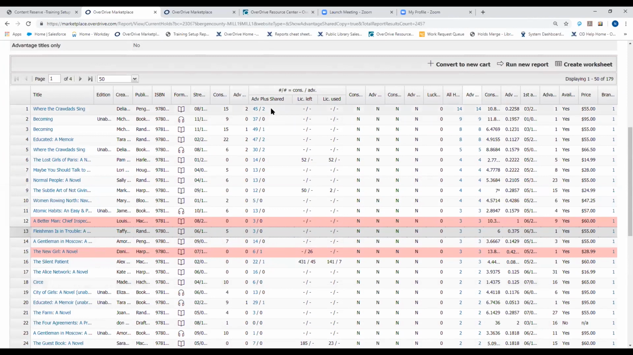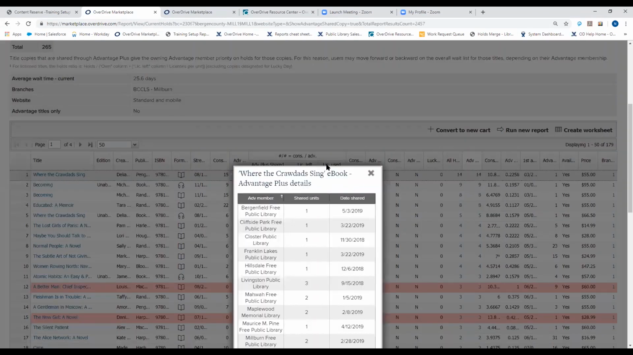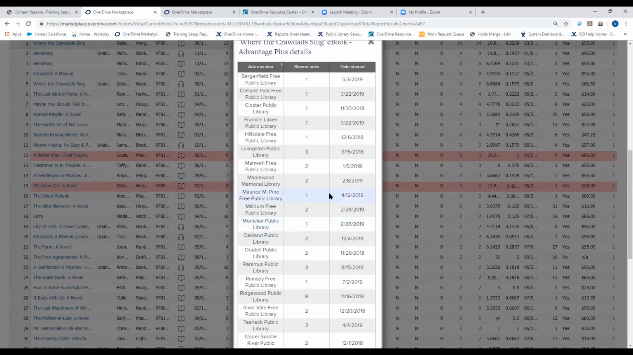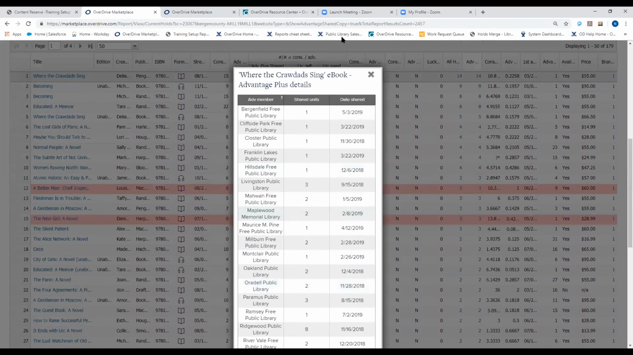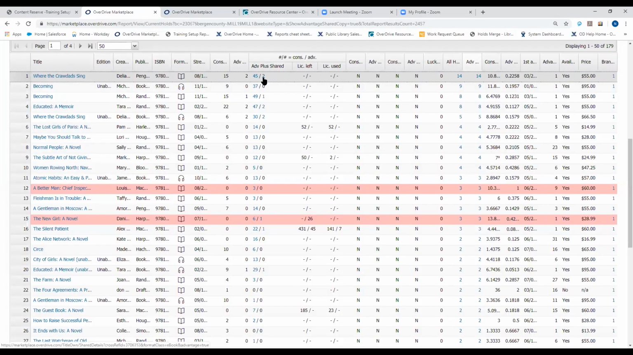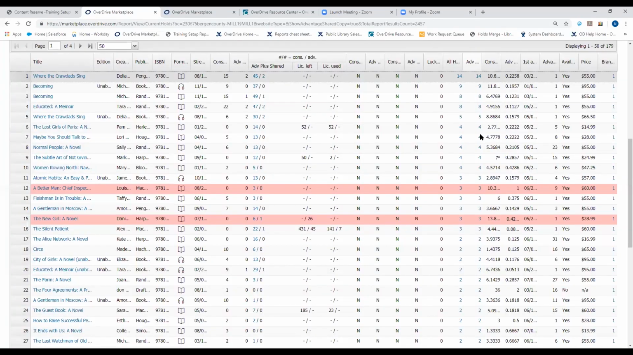So the other thing I wanted to point out as far as ownership details here is these 2 numbers here are going to be the total amount of titles that are owned by the consortium and then Advantage. So here you're looking at a list of the copies that are owned as a whole in the consortium. And then the second number is going to be just my individual Advantage library, and it's going to actually show me how many units I have shared there as well.